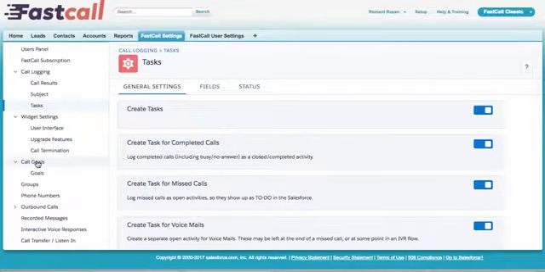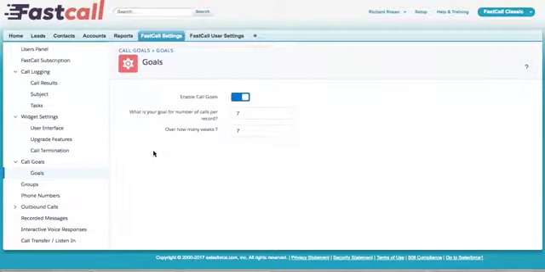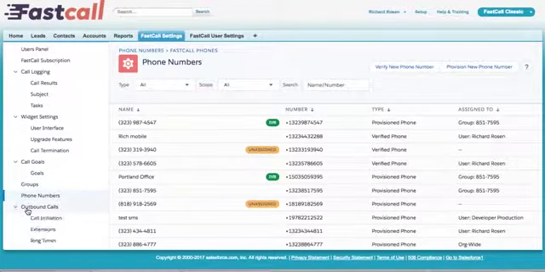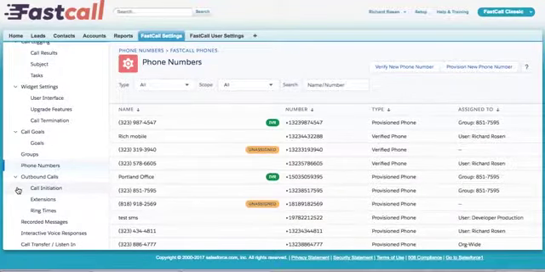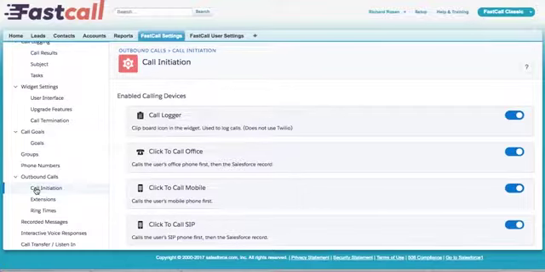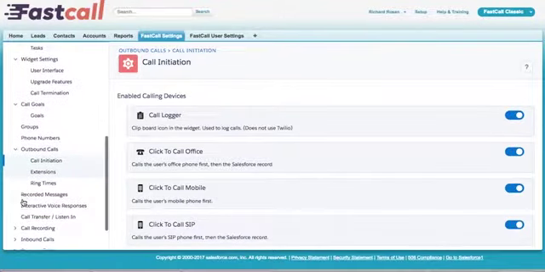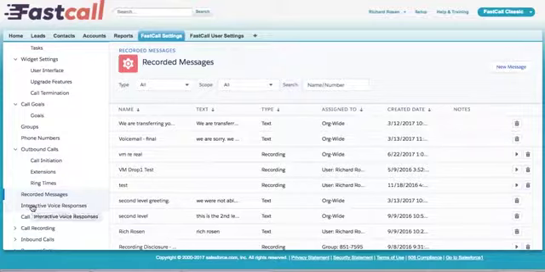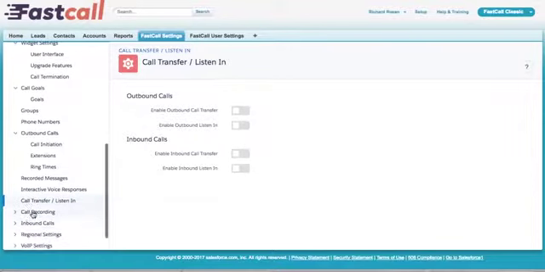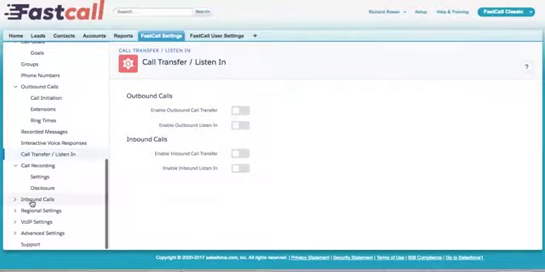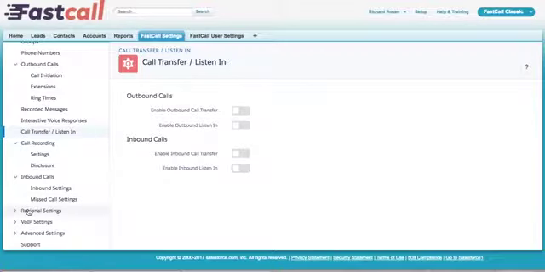Call goals are that custom object that I mentioned, which we cover in some separate documentation, but you can enable that. It's an Apex job. So from there, then we go into things like provisioning phone numbers, managing dialing of outbound calls. Call initiation is the phones that I'm using for outbound calls, some recorded messages, some more advanced settings around inbound IVR, call transfer, our listen in function, call recording, some settings around inbound calls. But down here, after we go through all of that, the VoIP settings.